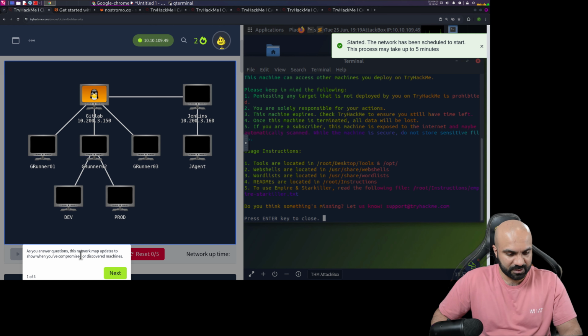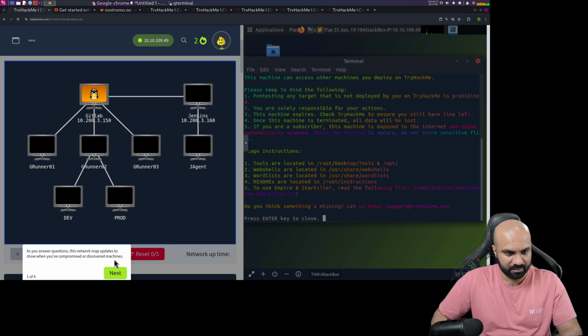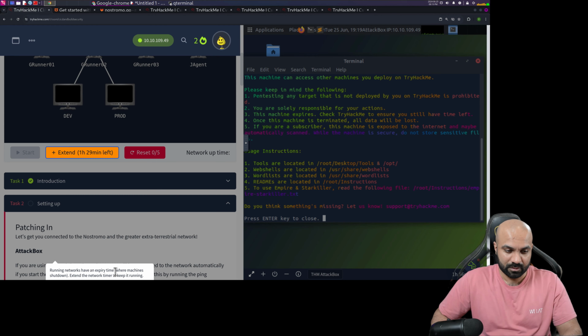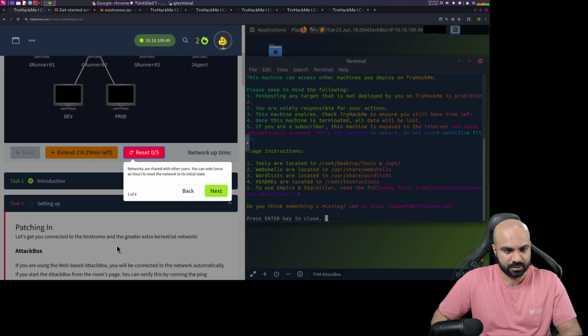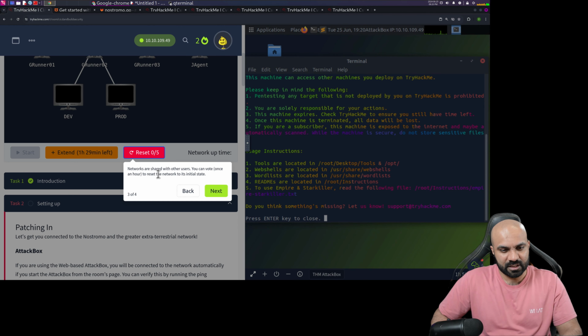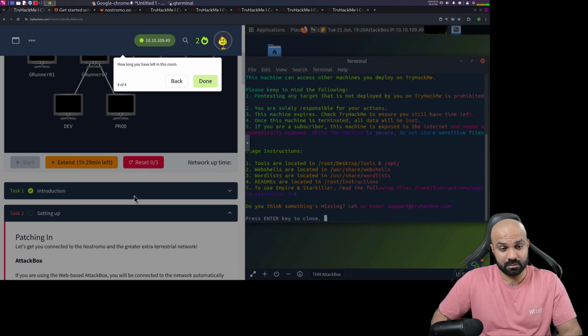As you answer the question, this network map updates to show when you have compromised or discovered machines. Oh, wow. Awesome. The running network has an expiry date when the machine shuts down. Extend the network timer to keep it running. Sure, we'll do that. Next. Networks are shared with other users. You can vote once an hour to reset the network to its initial state. Okay, it is shared, man.